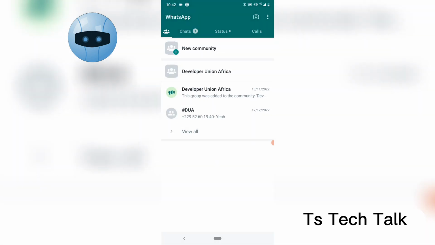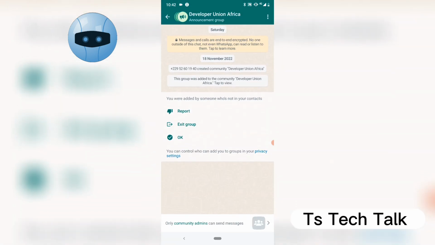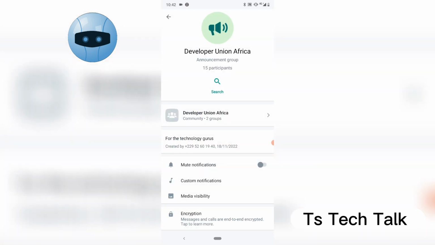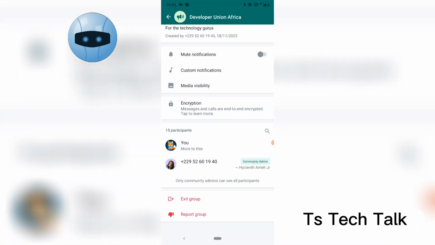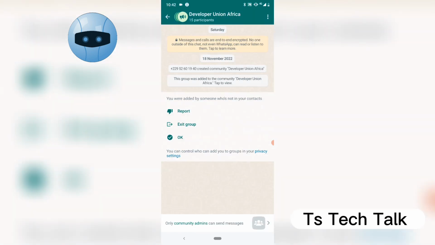Now I was added into this community recently. There is a way this community works. If you click on the community and go over to the announcement section, you can notice that it has 15 participants, and within those 15 participants, it shows only the admin. Only the community admin can see all participants. So when you click on the participants, you will not be able to see them, but this is actually the admin.